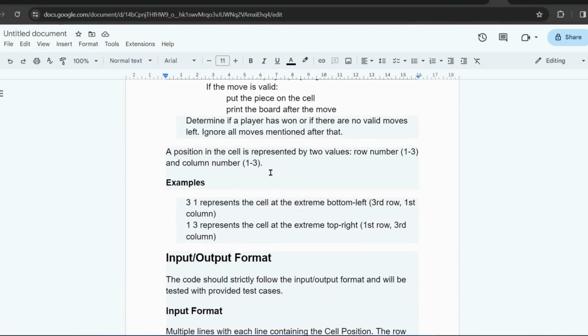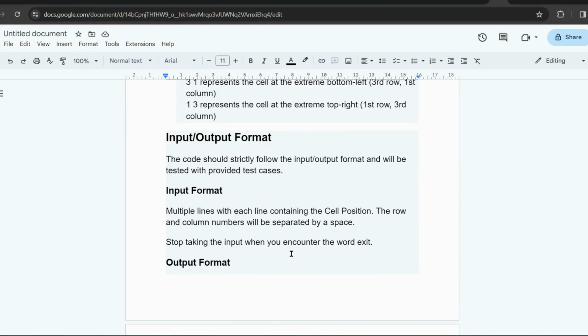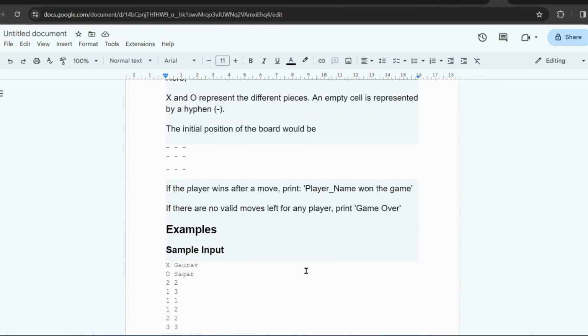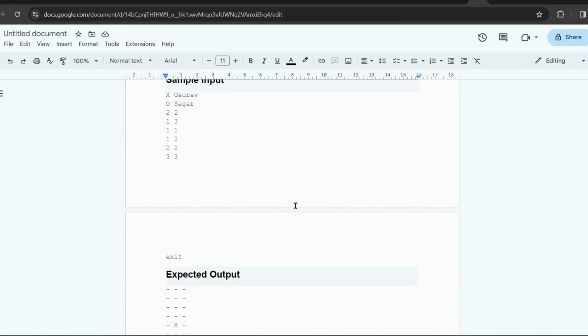The position of a cell is represented by two values, row number 1, 2, 3 and column number 1, 2, 3, and there is an input and output format we should follow. You can see the example here. So here we should follow the input and output formats.